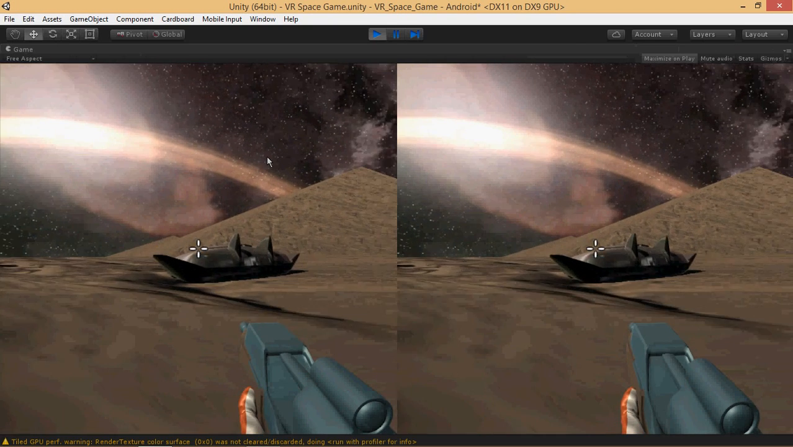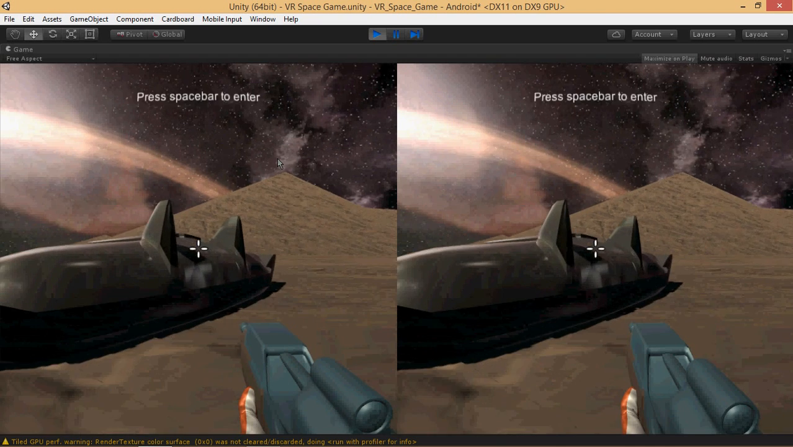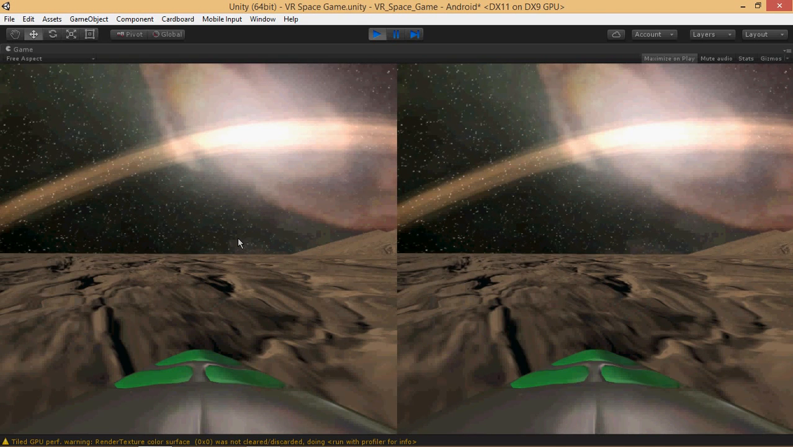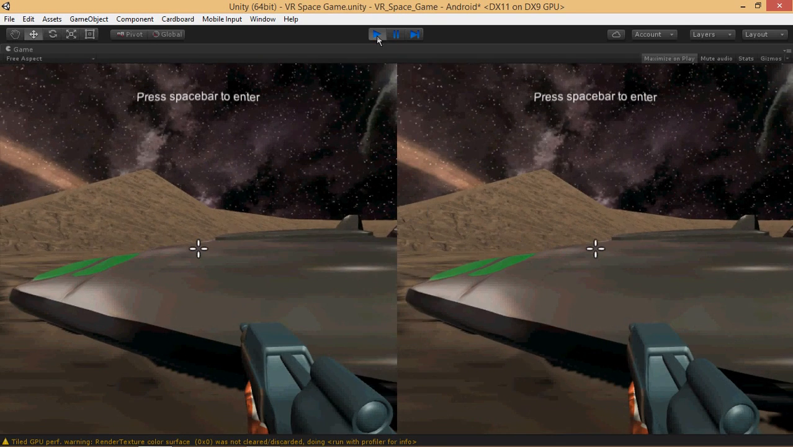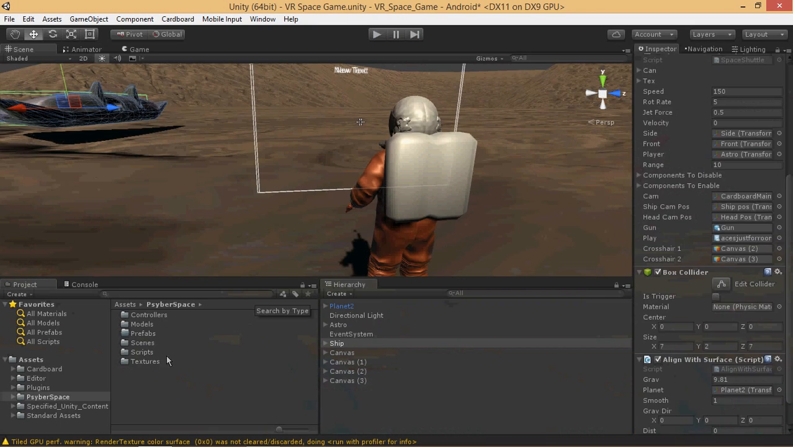And then let's try this out. Alright, there. Now the crosshair is gone. If we get out, crosshair is back and everything's back. Working perfectly. Alright, now let's finally get to the AI.